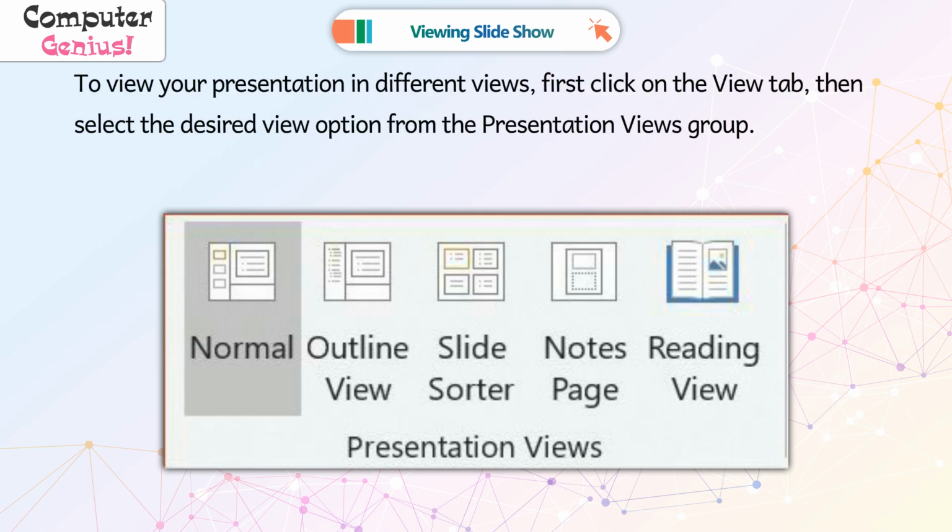To view your presentation in different views, first click on the View tab, then select the desired view option from the Presentation Views group.